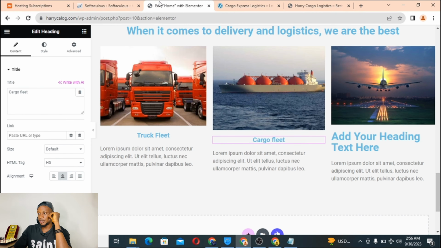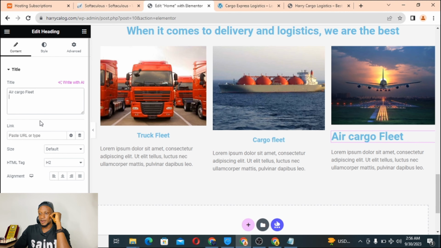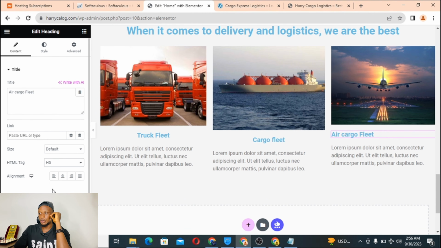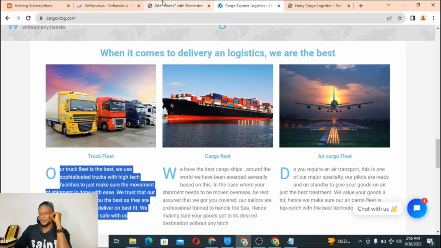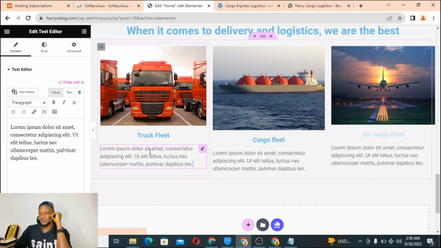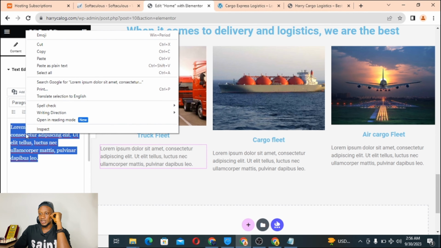Come here, air cargo fleet. As usual, your right hand side is where it's showing, and your left hand side is where you can edit it. Let's paste it here. All right, come down here. Let's put 5, so it will be small. Then let's centralize it. So our text, let's go and copy our text here. Copy. Remember to paste as plain text, so that you don't inherit anything from that other website. Paste as plain text.